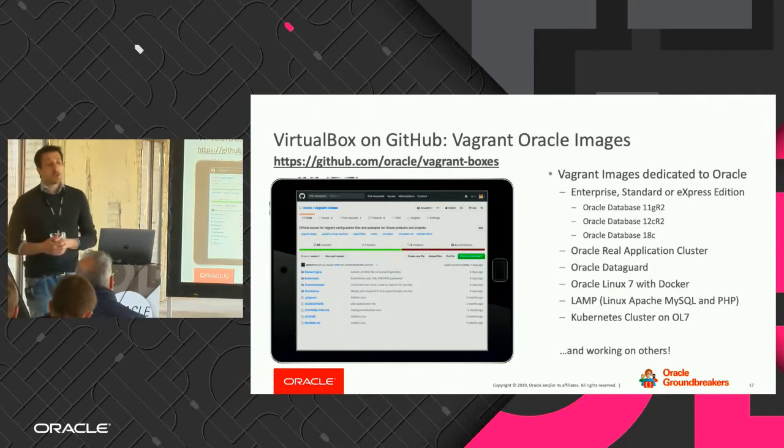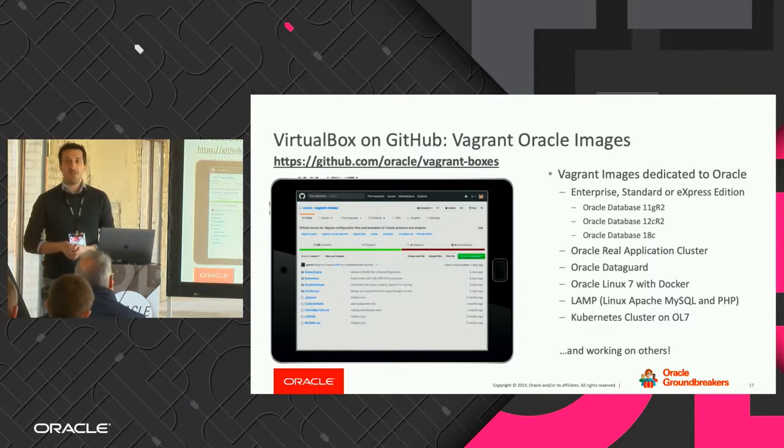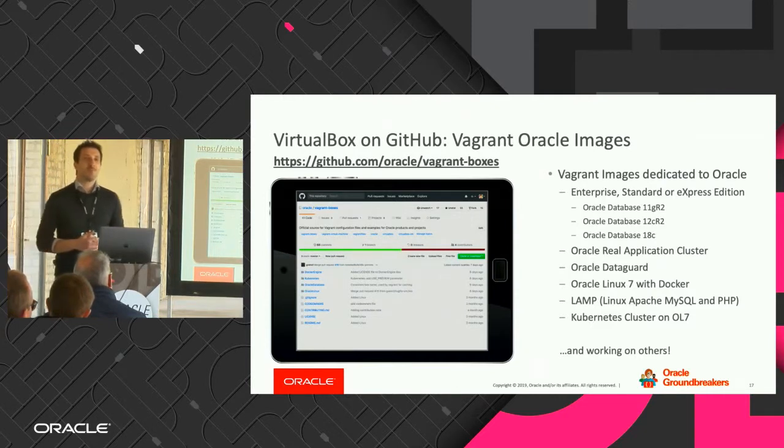And as already said, we also have further solutions like LAMP, so Linux, Apache, MySQL, and PHP. Lately, we are also working, and soon should be available, to get a Vagrant box ready to run for Oracle Application Express. How many of you today are using Oracle Application Express? Yeah, okay, a couple.